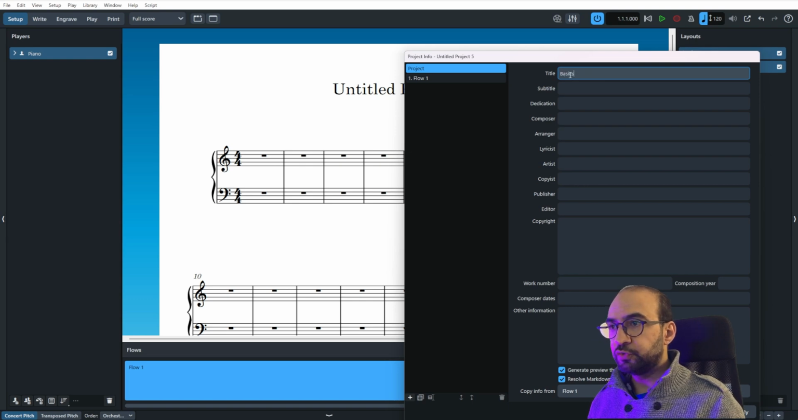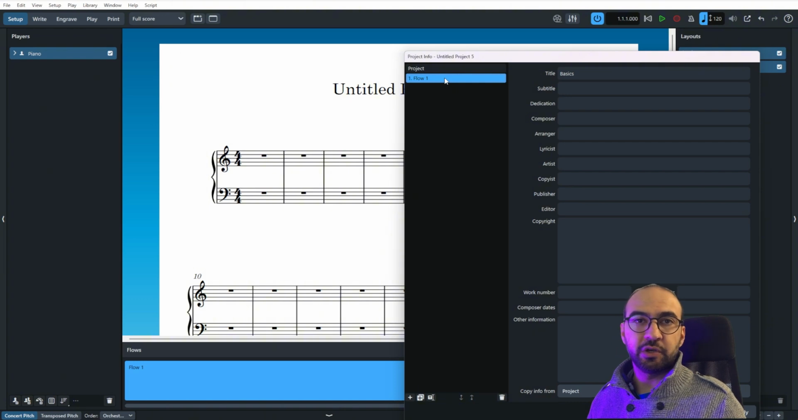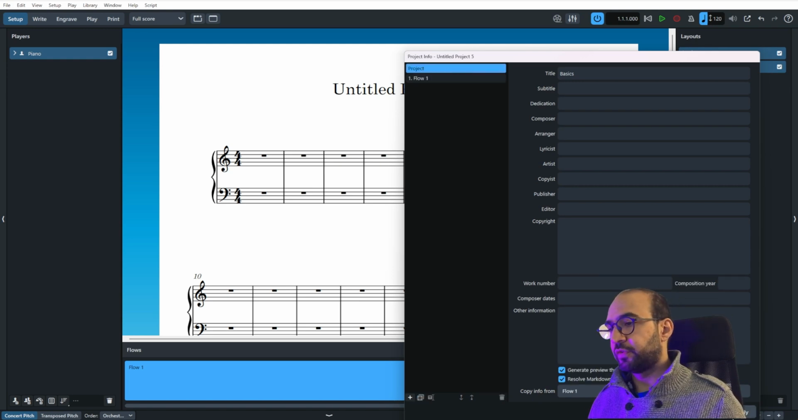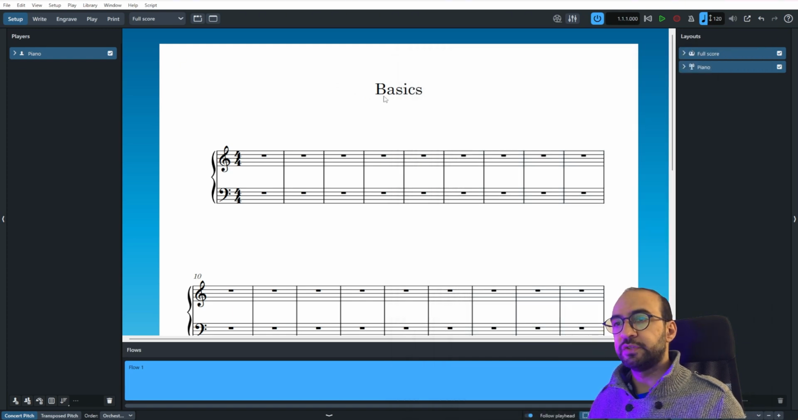And if you are new to Dorico, the flows are representation of movements. So they're like different files within one project file. Okay, I'm gonna click on apply. Okay, and as you can see, my title is already here. Now let's start making our music.